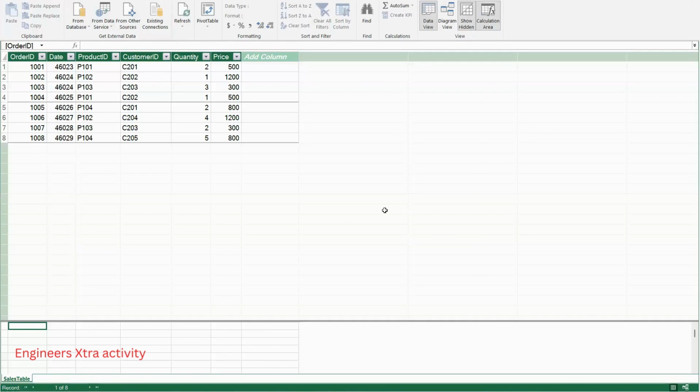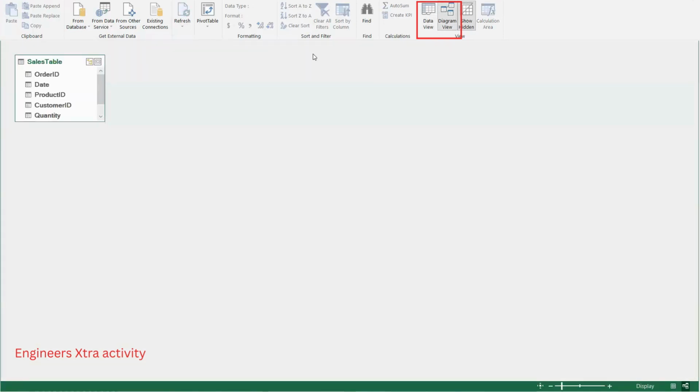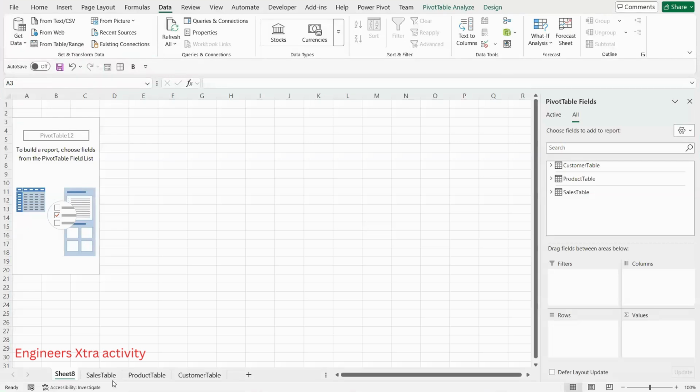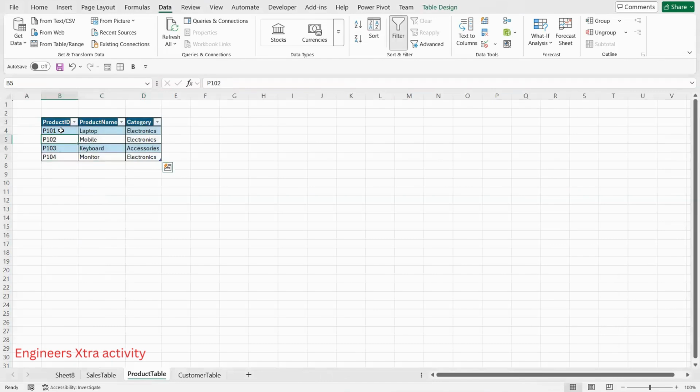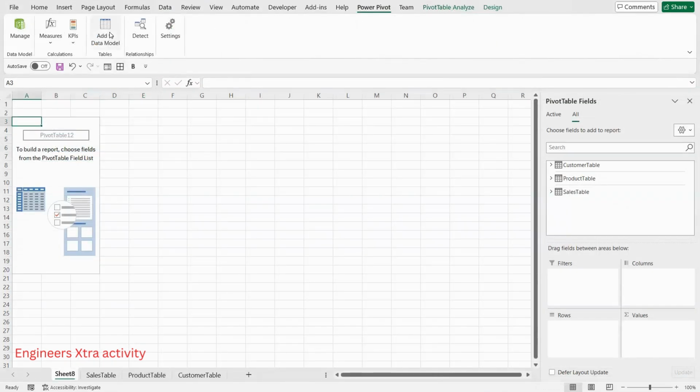So your sales table data is here. Now, this is the data view; if you go to the diagram view, you can see your table here. Now, what we will do is add the remaining tables to the data model as well. For that, you go to those tables and select the table again. And one more method is to add to data model.